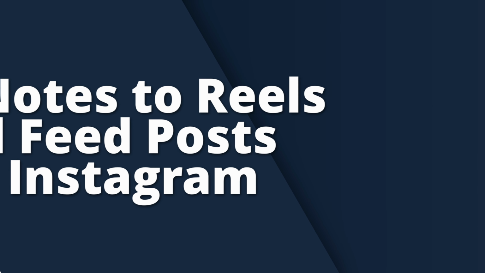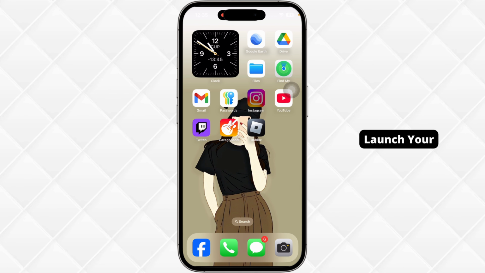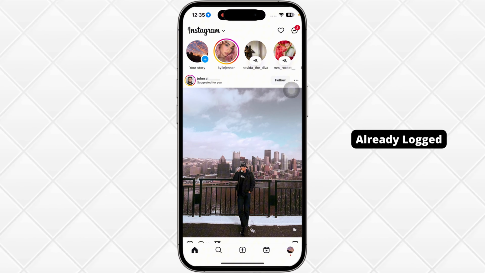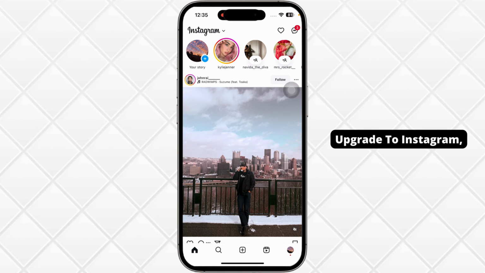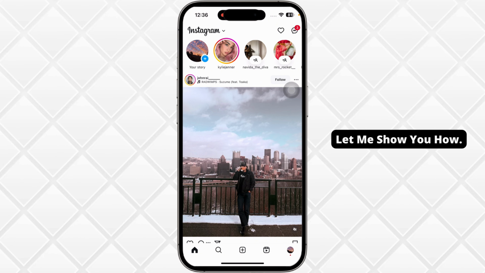How to add notes to Instagram and feed posts on Instagram. Let's get started. Launch your Instagram app. Make sure you have already logged into your account. With the upgrade to Instagram, now you are able to add your reels and posts to the notes. Let me show you how.